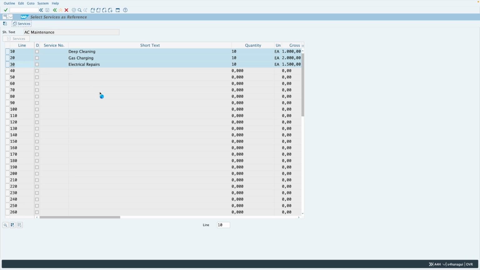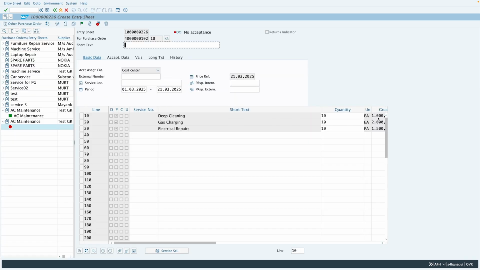So let's click this button, and you can see the quantity and gross price has been copied here. You can change the quantity here and enter whatever actual quantity was executed. So let's change some of these quantities. Okay, and then to save the service entry sheet, we have to click on the save button. Remember that for service entry sheet you have a two-step process. Once you have to save it, and then you have to accept the service entry sheet. So let's save this.